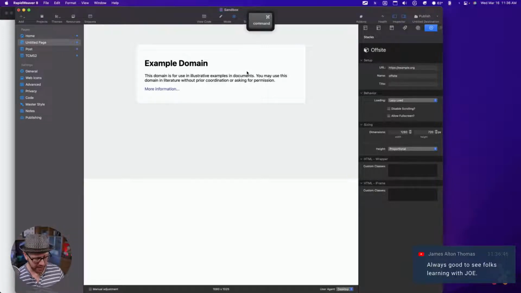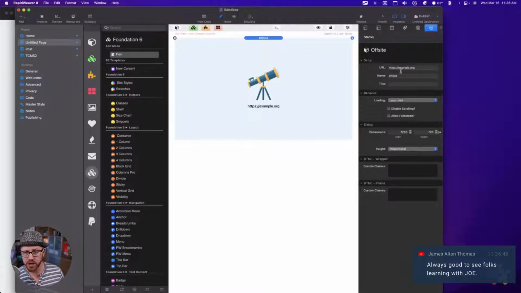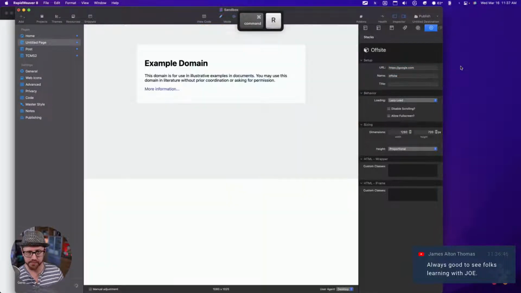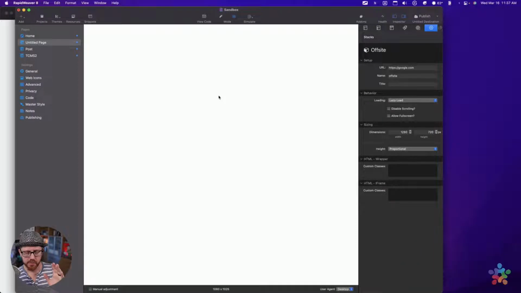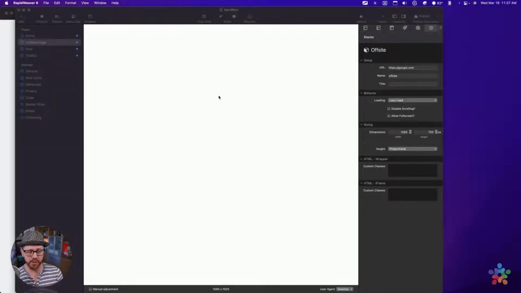Now, there's a bunch of caveats. For example, you are not going to be able to put google.com into here. It's not going to work. And that is because a website can actually prevent you from including it inside of an iFrame.